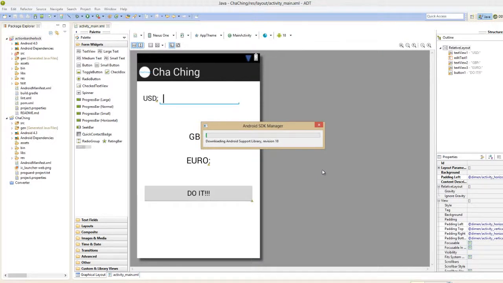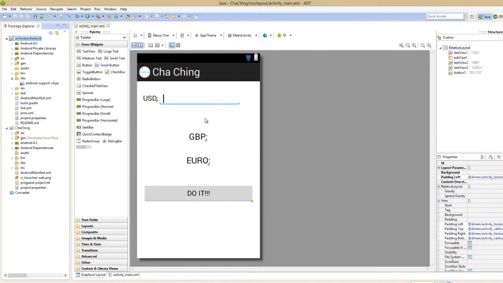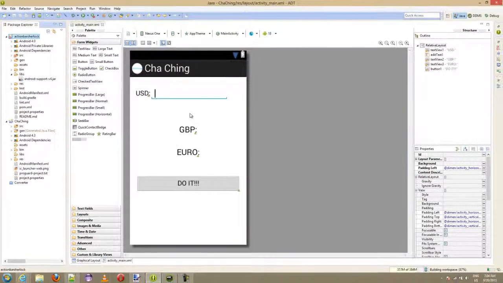Downloading. It takes a while if you have crappy internet like me. Through the magic of video editing, we're back immediately. So it will build once again. You see the errors are gone in ActionBarSherlock, and we don't need to add it here because we are already using ActionBarSherlock, so it will include the support library anyway. We don't need to add it down here.